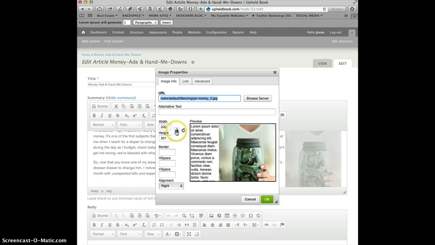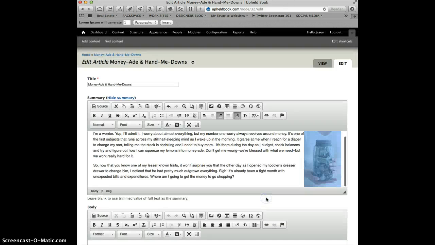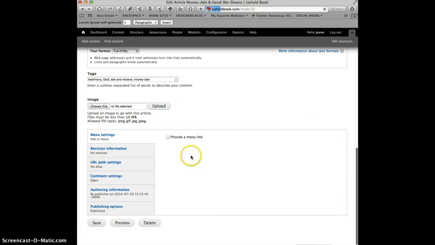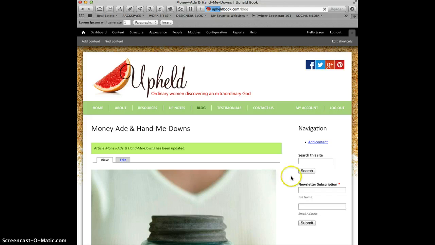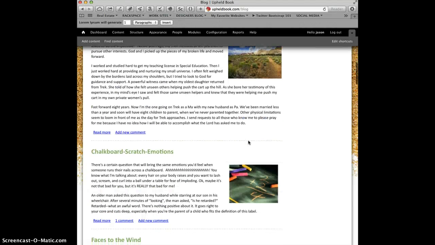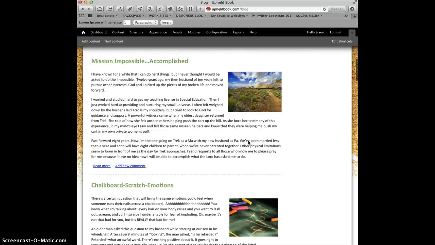That's another important thing. Make sure you lock the ratios so that when I type 200, it automatically adjusts the width. If this is not locked, you can type 200 here and it won't do anything to the width. So I'm going to hit save. Now if I look at the blog, I should have a slightly smaller image here. So that's kind of a breakdown of how to add an image here.